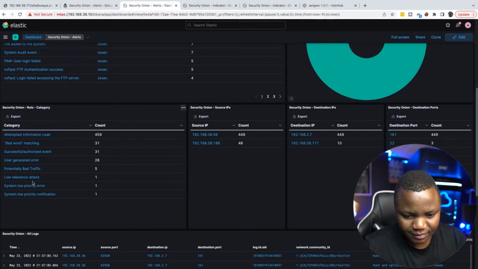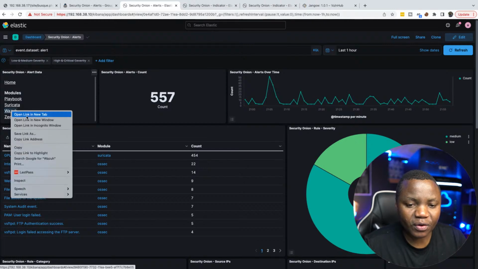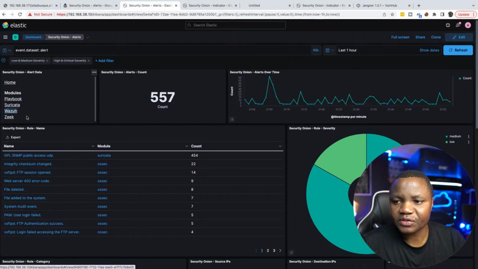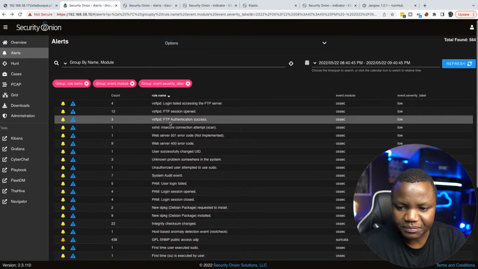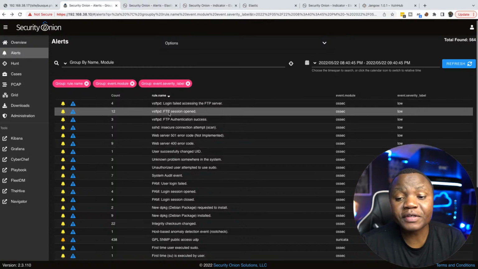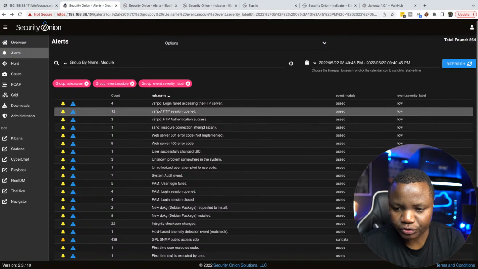I like to check the ones from the Wazuh agent first, so I'll open them in a different tab. And our main interface here says we saw failed FTP authentications. We proved this earlier that this was us. But if you want to see, let's go and check it out.